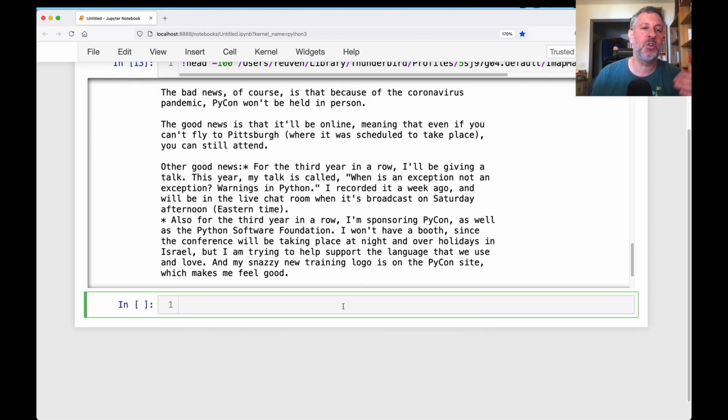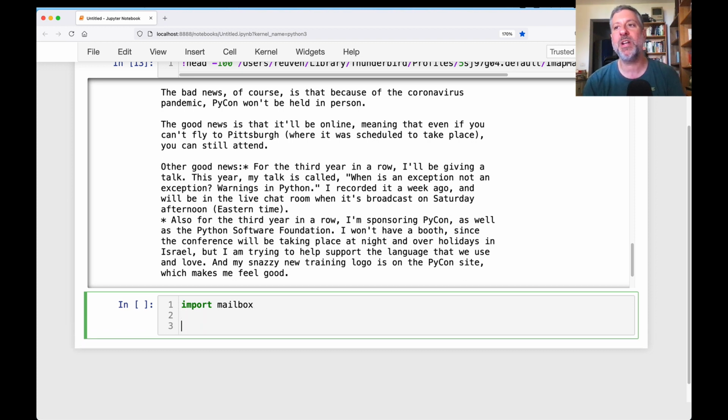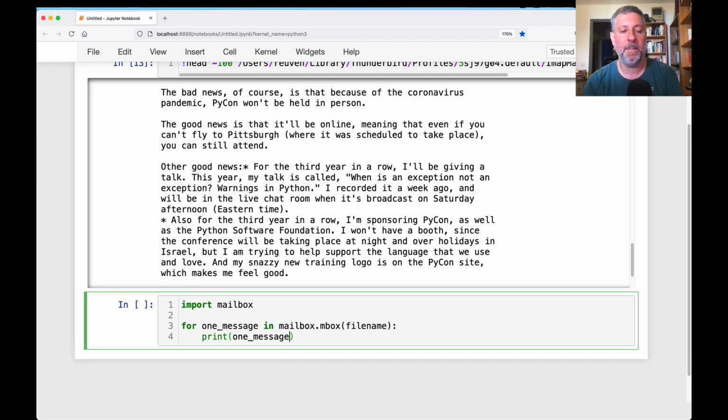The first thing I want to do is go through this mailbox and grab the headers. But in order to do that, I'm going to have to grab the mail files that are there. Luckily, in the Python standard library, we have the mailbox module. And if I say import mailbox, now I can read through mailbox files. So what I can do now is say for one message in mailbox.mbox, actually it's going to be file name, print one message.